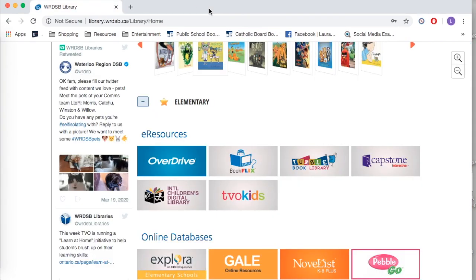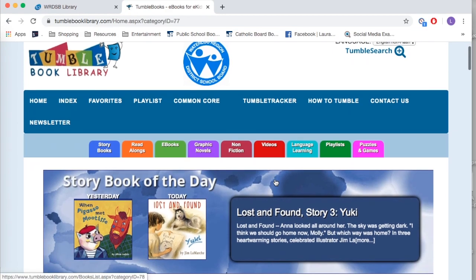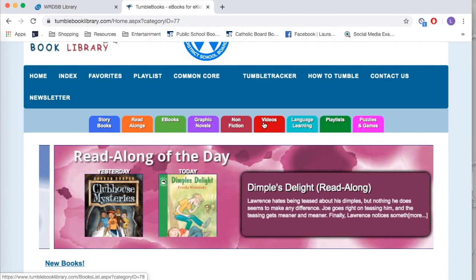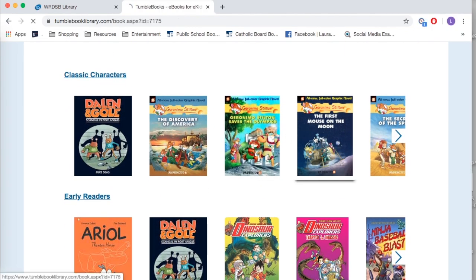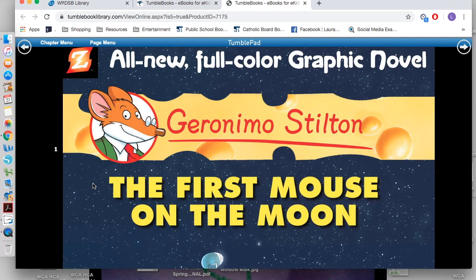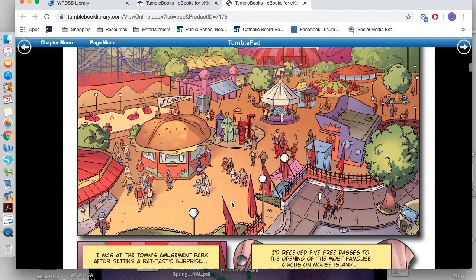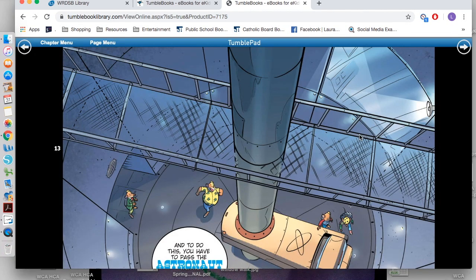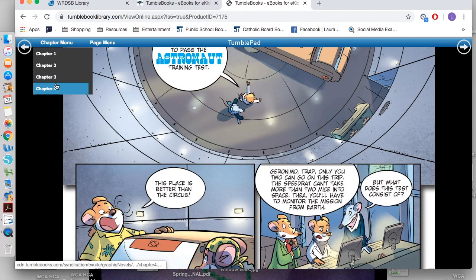Close that, and now we're going to look at some Tumble Books. Tumble Books is fabulous because it has so many different genres, including graphic novels, which I know are a favorite at my school. Geronimo Stilton, of course, very popular. And it's so easy. You just click on the Read Online button, and there's the book. For Tumble Books, for the graphic novels, you scroll down and then press the arrow key to get to the next set of pages. You can also access the groups of pages through this menu, as well as the chapters.